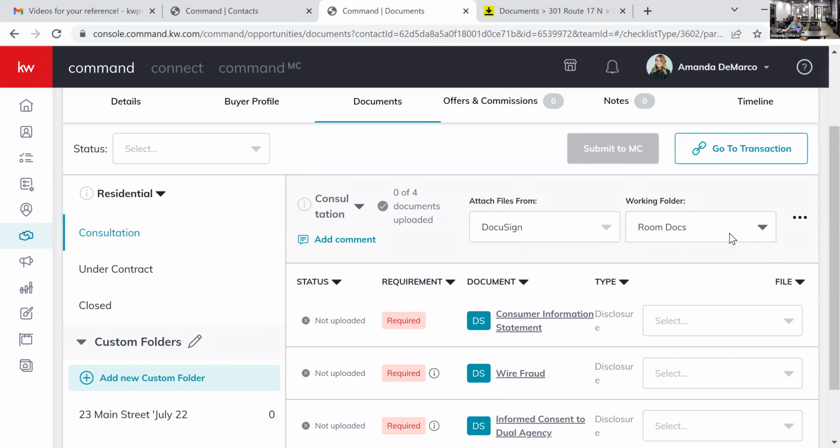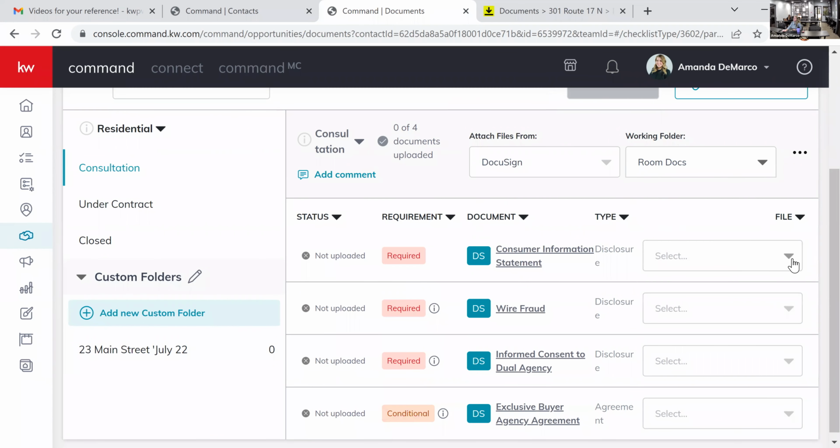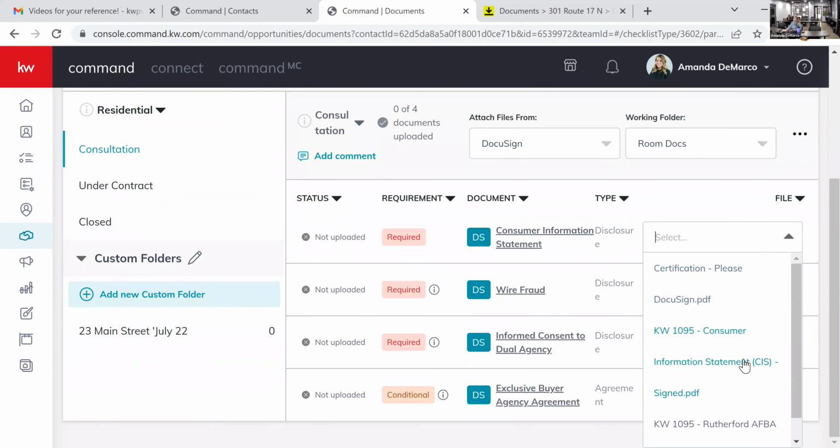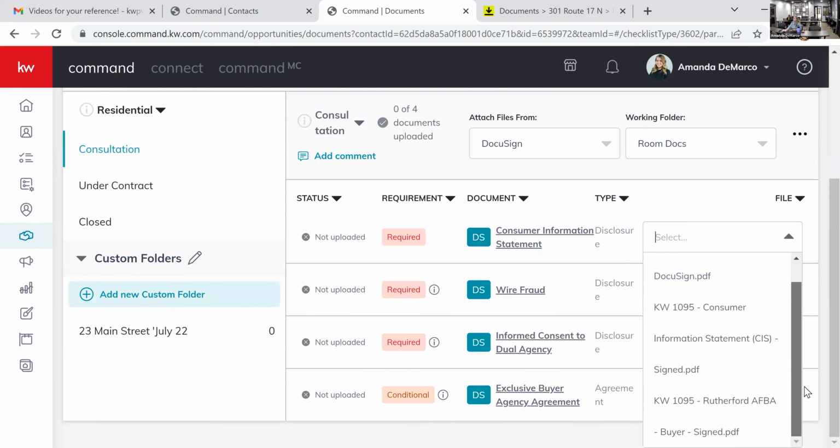Once I select the proper folder, I can then come here, select my drop-down menu, and only the signed PDF versions of the documents will show up in this menu. So I can match up the document with the appropriate line item. So this is my CIS. I'm going to find my CIS.